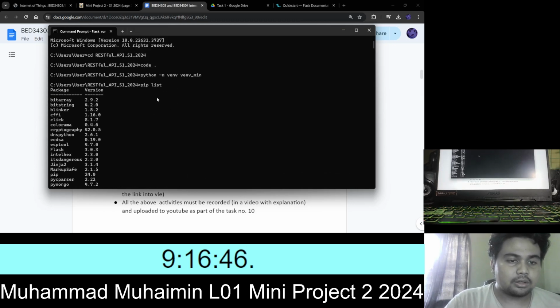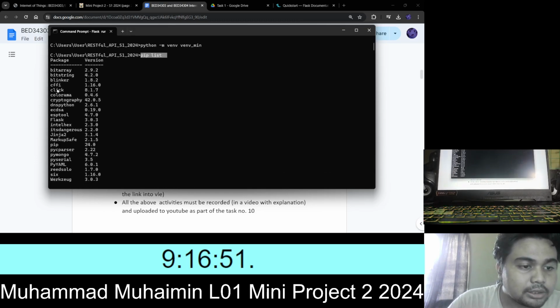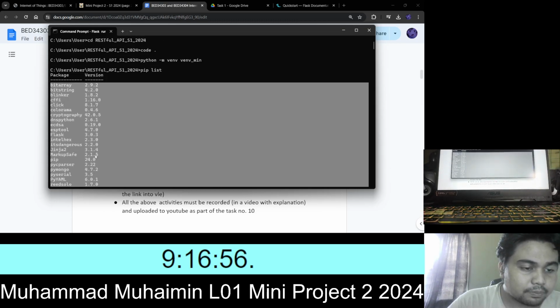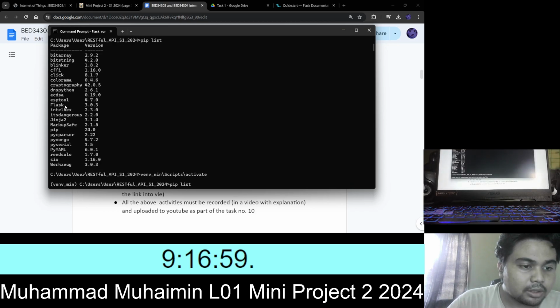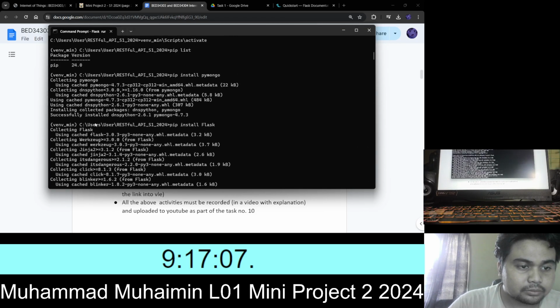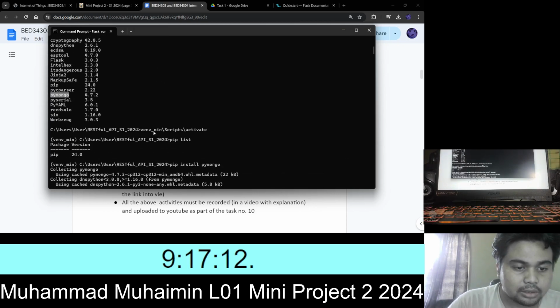After that, if you type pip list, here you can see that we already have many modules in our laptops. We have already installed Flask and also PyMongo. But after that we make a new environment. Basically, we're going to type the word scripts and also activate, so we're going to enter this part.